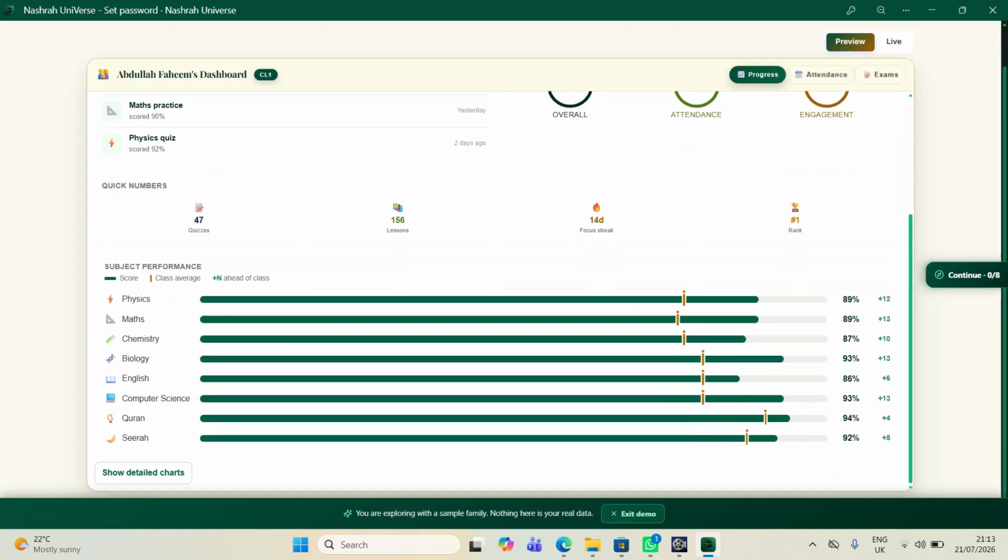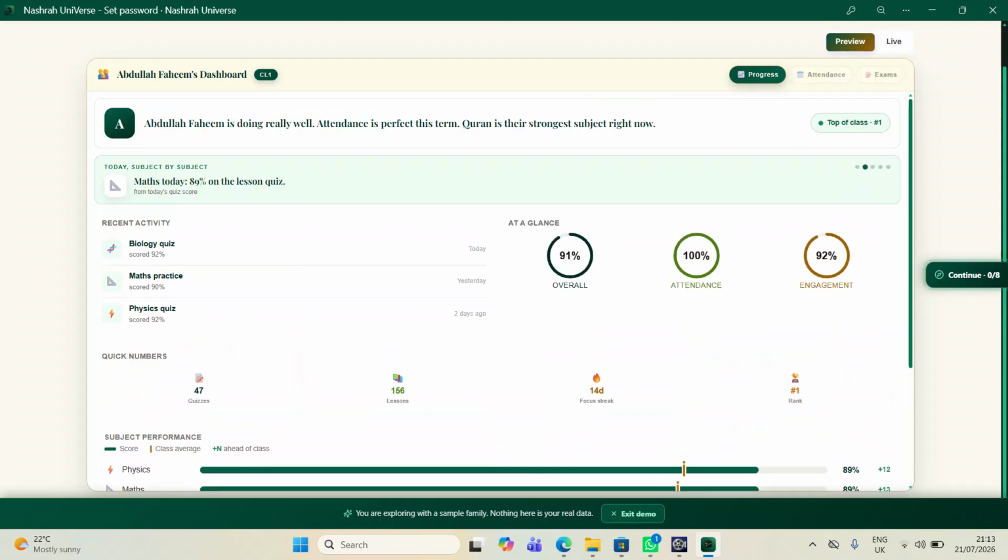What is their overall score? But more importantly, here you can see if your child is progressing in the class or not. So this is where you can see the class average, and you can see how your child is performing as well.